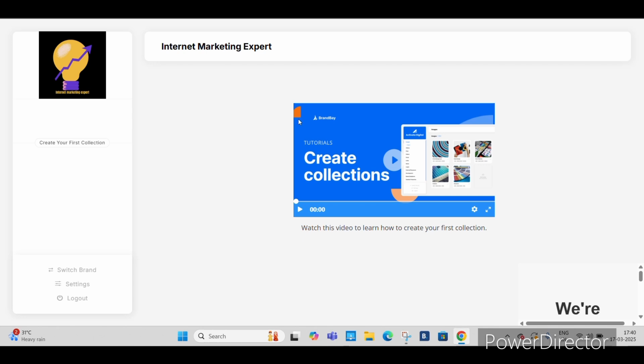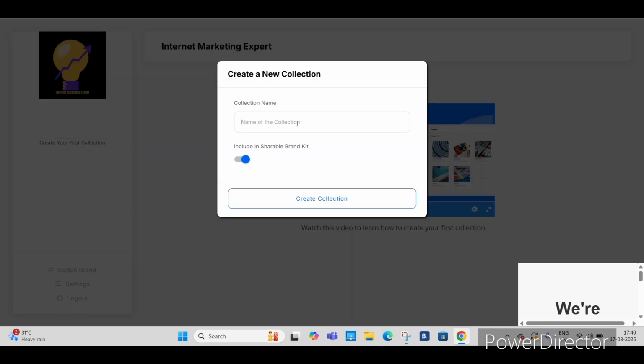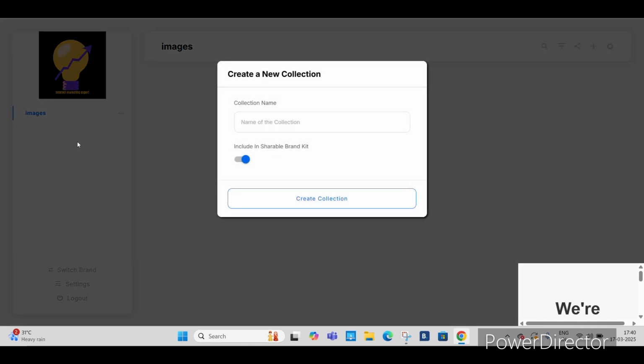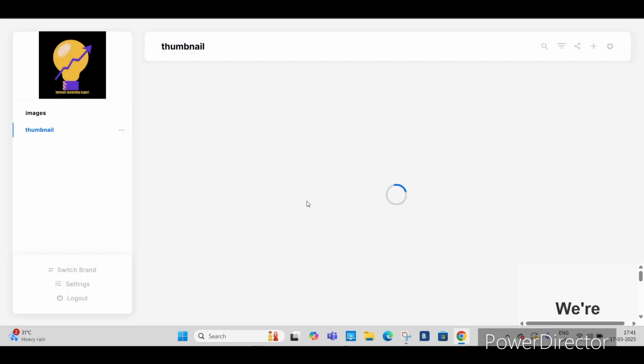So this is how the dashboard looks. You can change your brand logo. You can upload your brand logo here, and you can create your first collection. As I've shown in the previous screenshot, maybe it is images. I can just type in images and just share and create the content. Maybe if I want thumbnails, I could be creating thumbnails that I could be saving on this. So I can include a shareable brand kit as well. So I can create another collection.